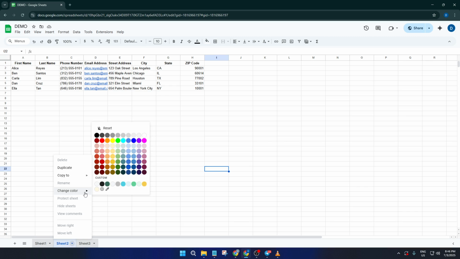Now comes the part where we actually perform an action on all those selected tabs at once. One of the most common things people like to do is change the color of their tabs. This can help you organize your Google Sheet, maybe give each project its own color or group quarterly reports by season. Once you've got all your desired tabs selected, just right-click on one of the highlighted tabs.